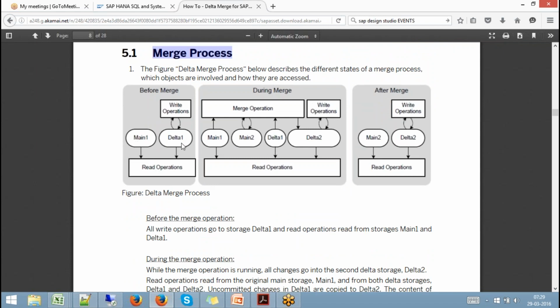It will have main one, it will have delta one, and write operations will be going on delta, and read operations are done on main one and delta one. Okay. Now let's say the situation is like this.